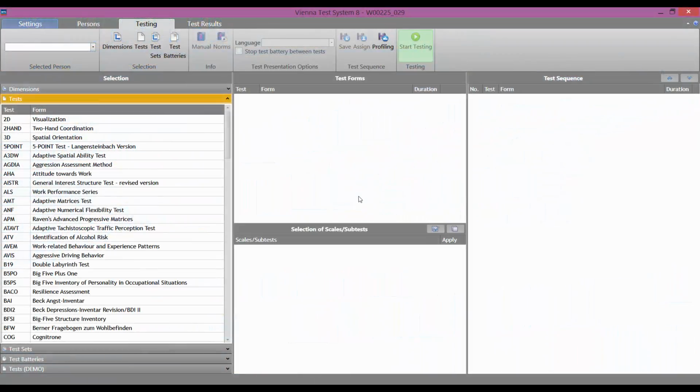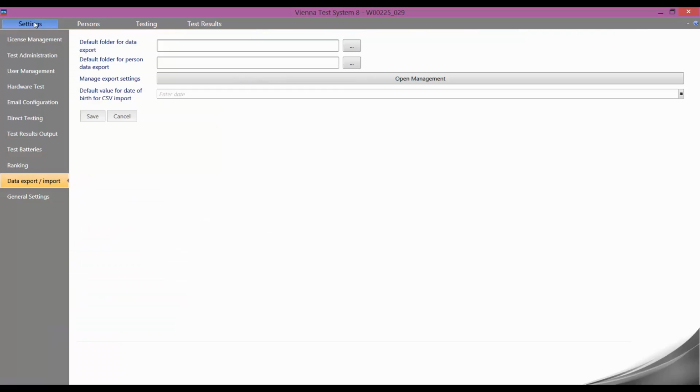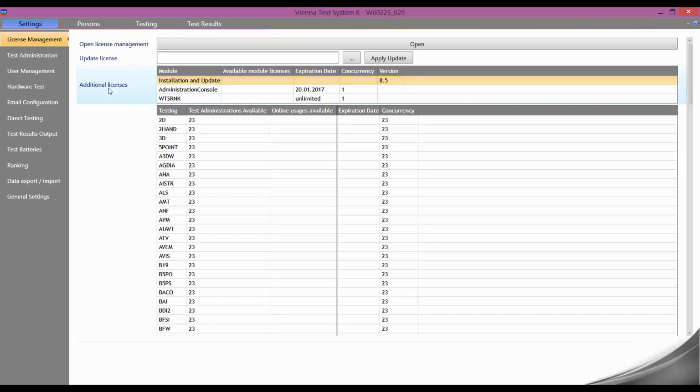This video is going to give you a brief overview of the most important setting options. We go to the Settings tab. Under License Management, we can see what test licenses are available. We can also apply new license files here.